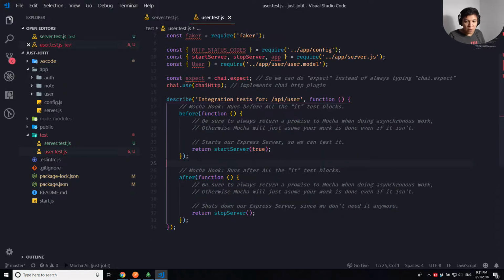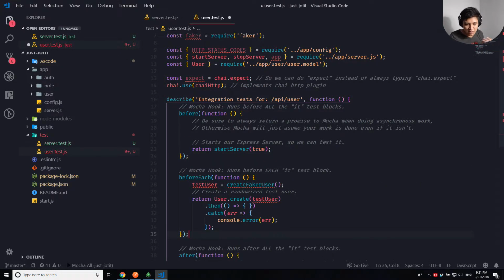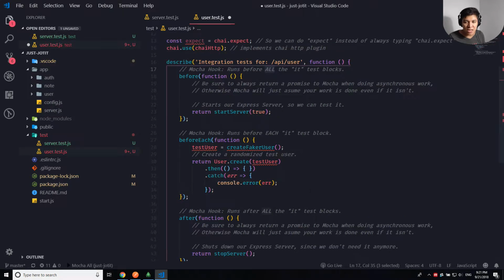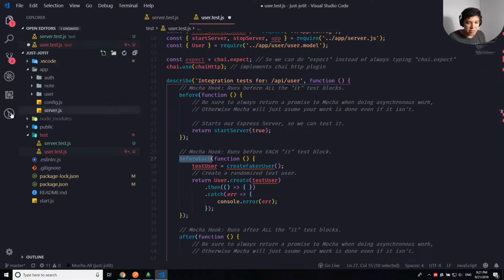So we're going to add a new hook called the beforeEach hook. Now this sounds similar to the before hook, right? What's the difference between beforeEach and before? It's quite clear. Before runs before all of the it test blocks that we have at this level, while beforeEach runs before each it test block. So it runs a lot more frequently. Yeah, so that's set up.